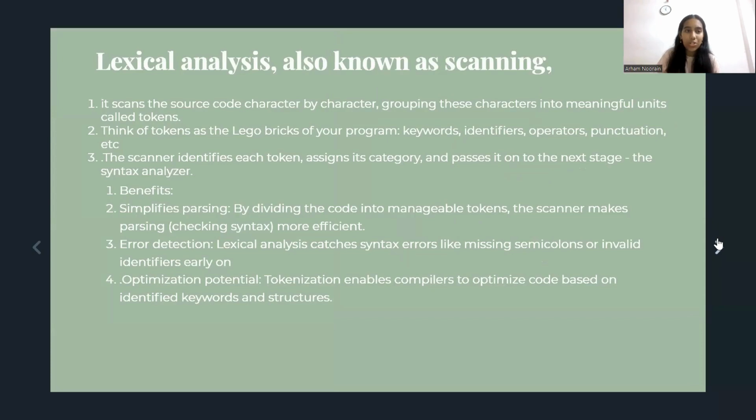Lexical analysis, which is also known as scanning. It scans the code character by character, grouping these characters into meaningful units called tokens. Tokens are like Lego bricks, which contain keywords, identifiers, operators, and punctuation. The scanner identifies each token, assigns its category, and passes it on to the next stage.